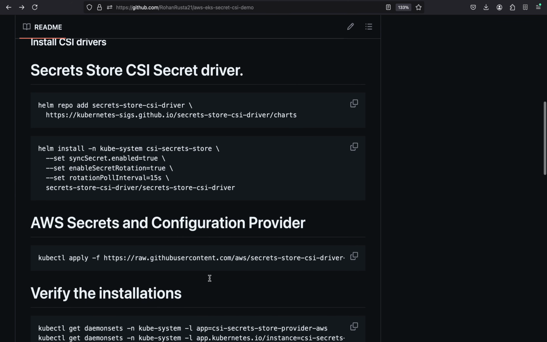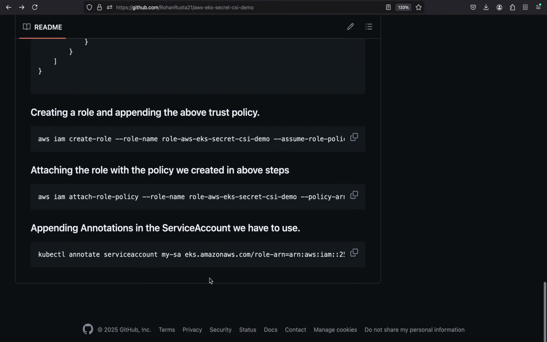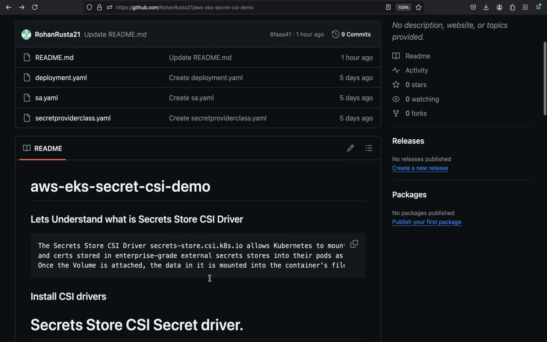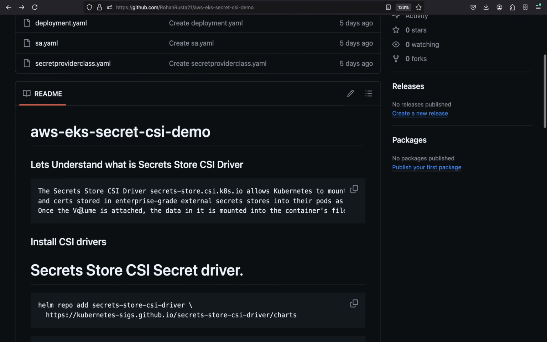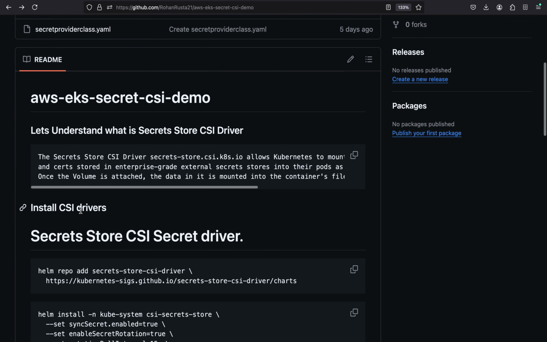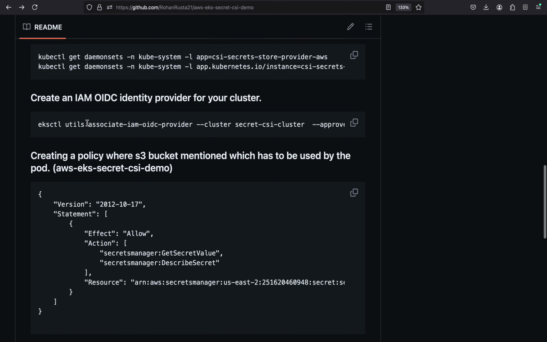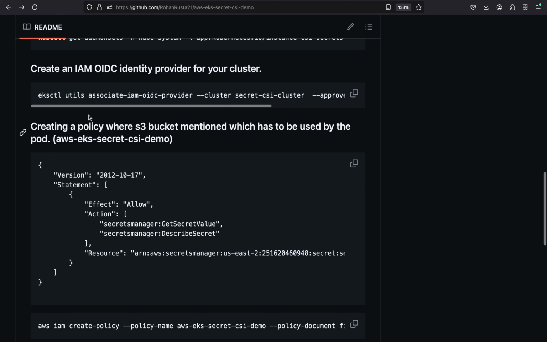I hope I was able to make some sense here, like what we are trying to do. Let me reiterate in short. First we will be installing all the drivers and all the operators and all the CRDs for our secret store CSI driver. After this, we will be creating an identity provider for our Kubernetes cluster, and attaching that OIDC to our role, which we will be creating.